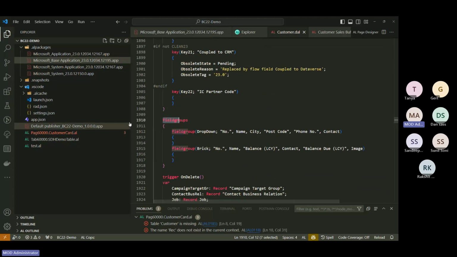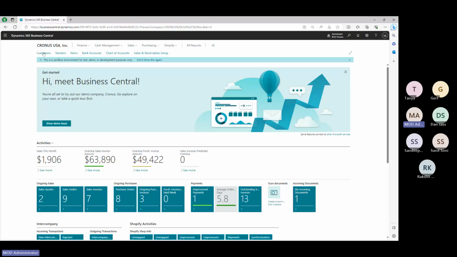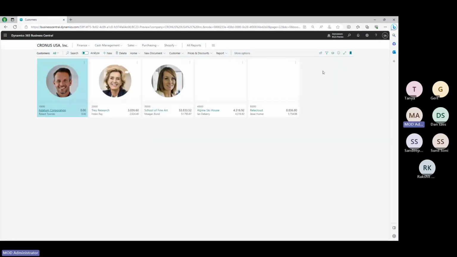There are two field groups that are available, and this is legacy NAV also, that you have a field group of type dropdown and another field group of type brick. The dropdown gets activated when you do a drill down on a field. So the fields that you see in that drill down are these fields. So when you do a customer drill down, you'll see all these fields. The brick view is used in two places. When you activate on your web client a brick view, which is the tile view or whatever we call it, this one activates the brick view for the web client.